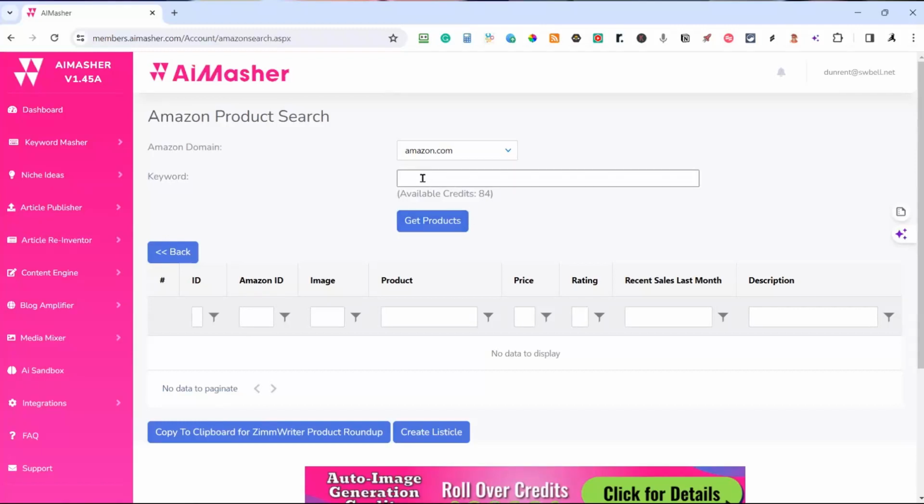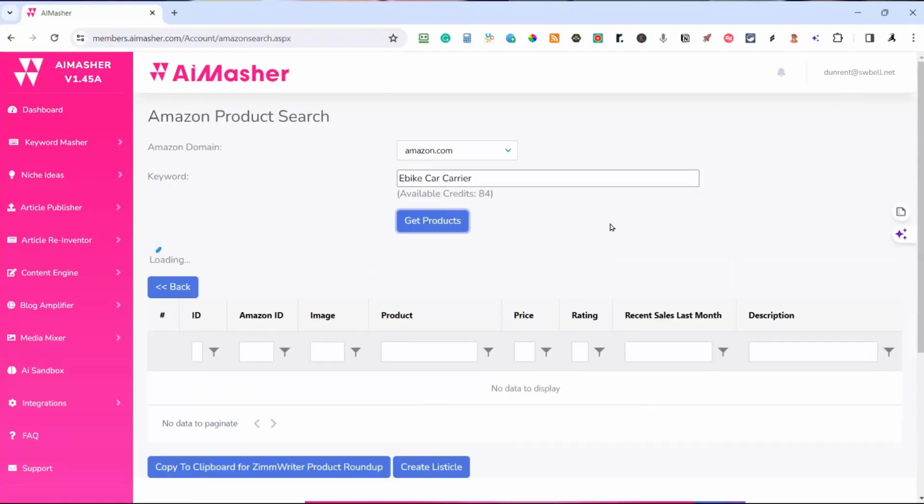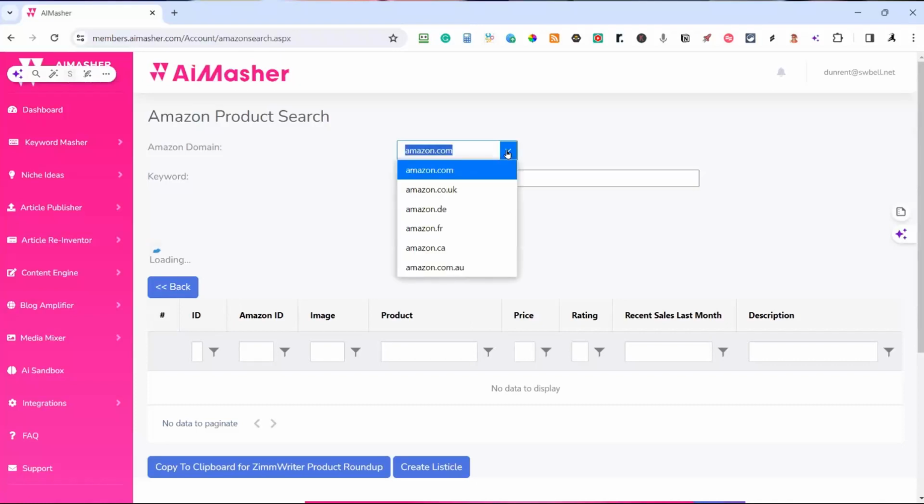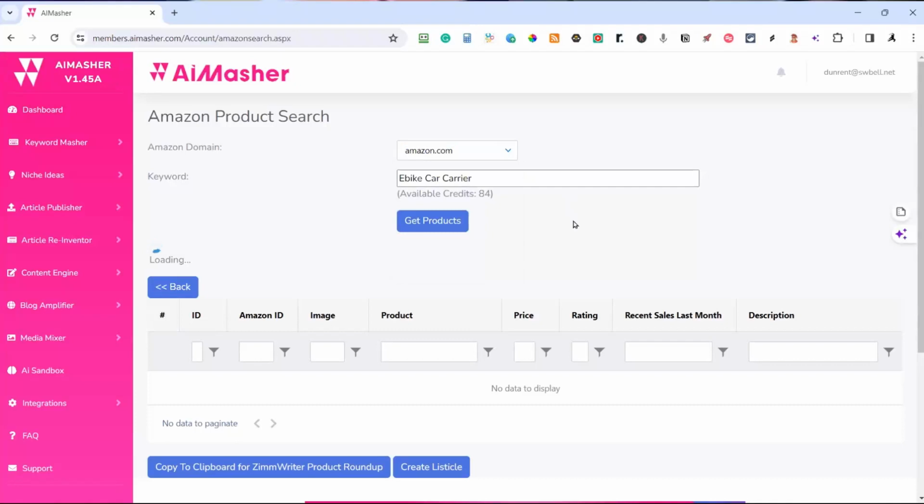Okay. Now I'm going to do one that is e-bike carrier. Okay. And it's going to Amazon. It's looking for this keyword term in the US Amazon version. I think we even have several different versions in there. And it's going to use 1 credit.